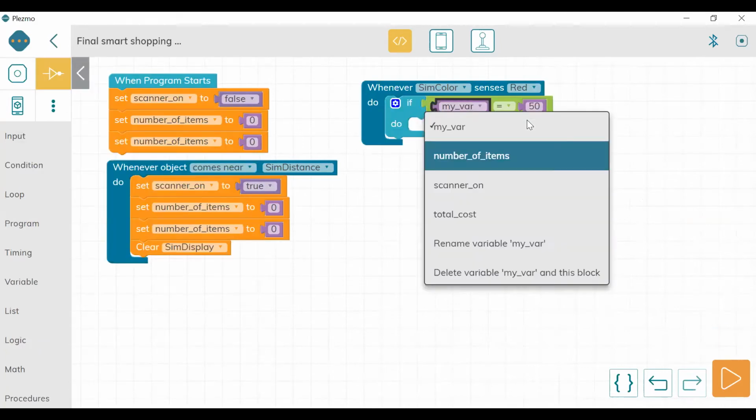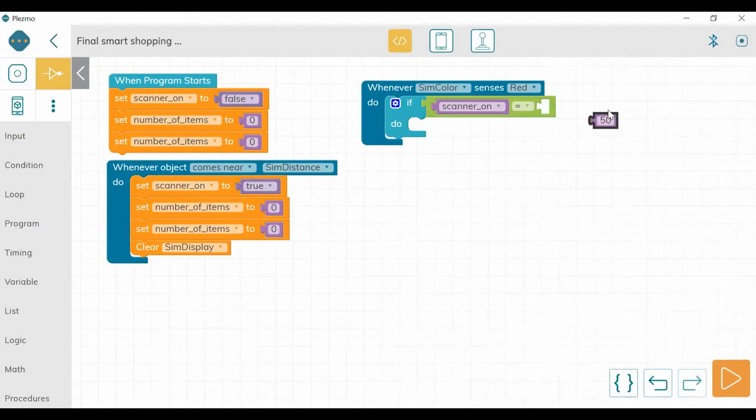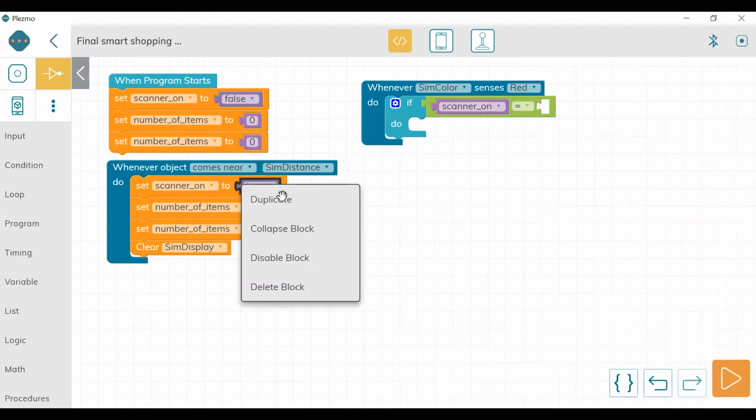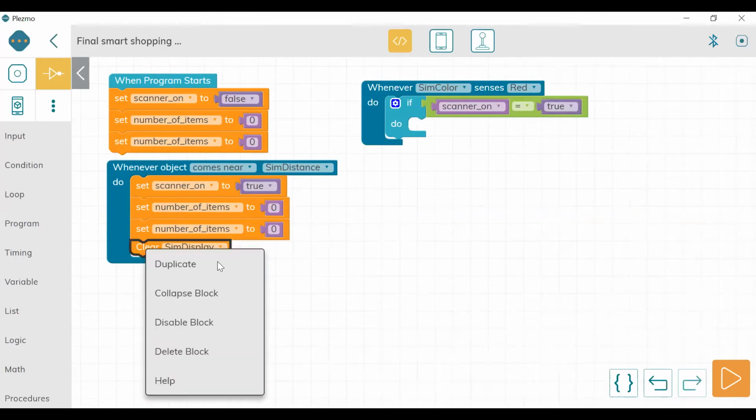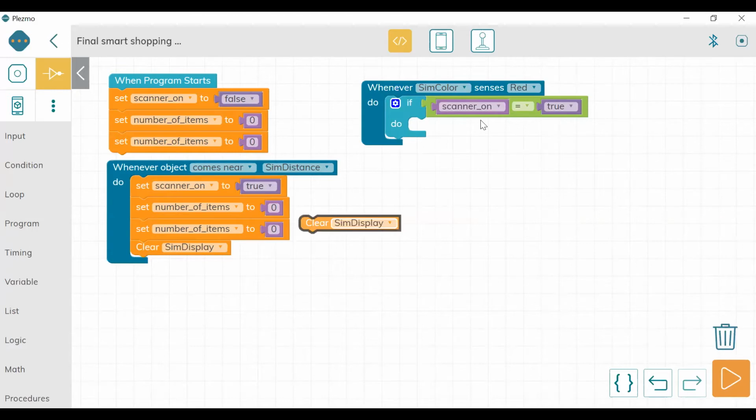is on. So again we are going to duplicate it, and we are going to put it here. When the scanner is on, what we have to do, first of all, we have to clear. So wherever required, I am just trying to duplicate the things.